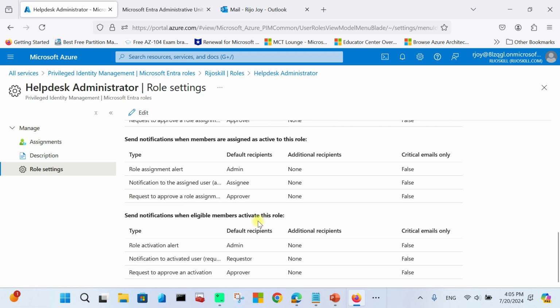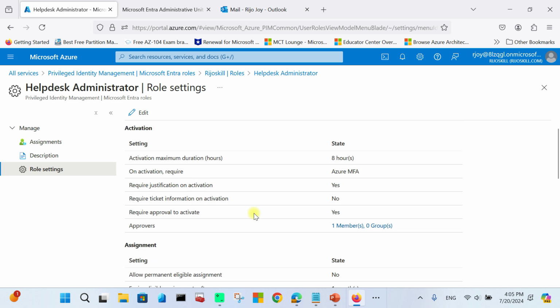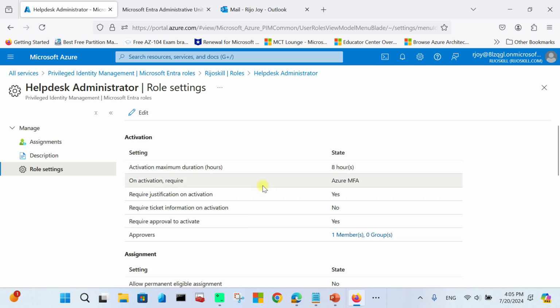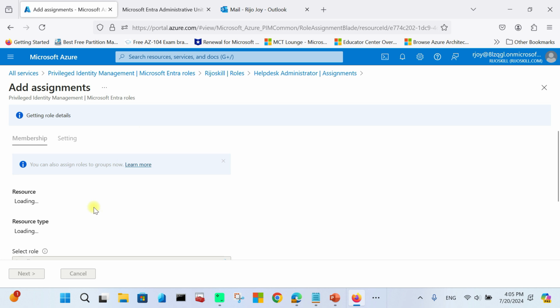And send notification, this is the common setting that is there. We already altered the setting. If you don't want to edit the setting, you don't need to alter it. So after that you go to assignment, where you can add the assignment for who needs to be assigned this rule. Just click this one.